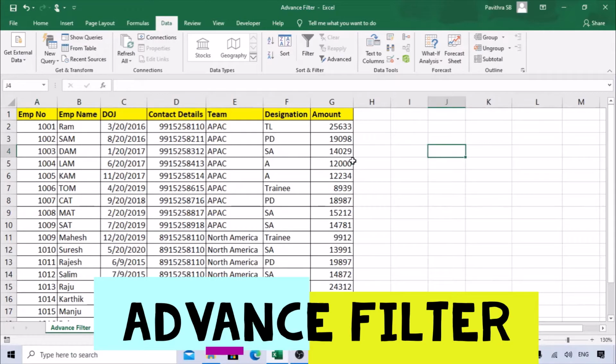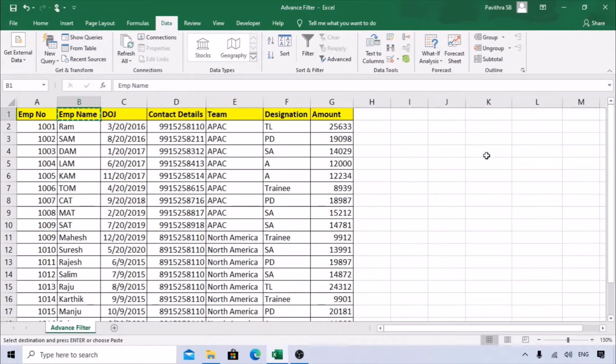For that, let's copy the headers, to say on what basis we are trying to do the filters. Let's say I'm filtering based on the name, so I'm copying the employee name. I'll copy two names, Karthik and Manju. So I need to filter Karthik and Manju's data.